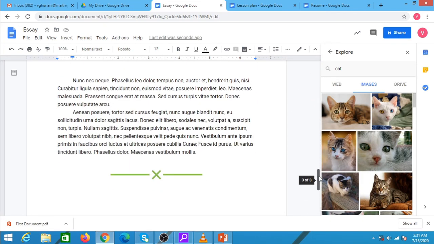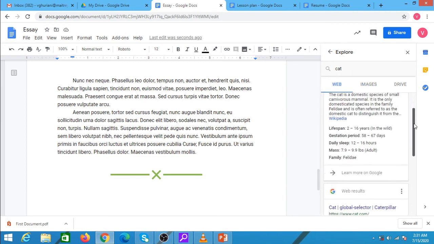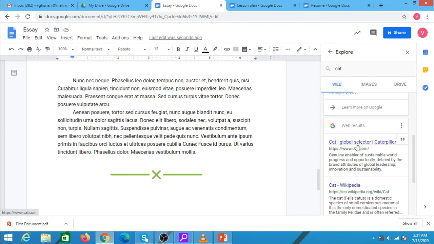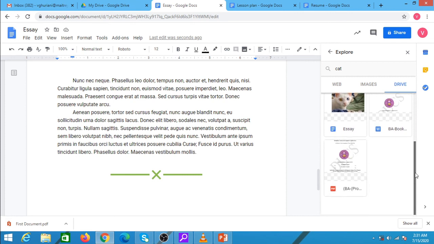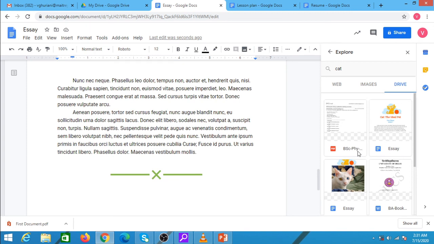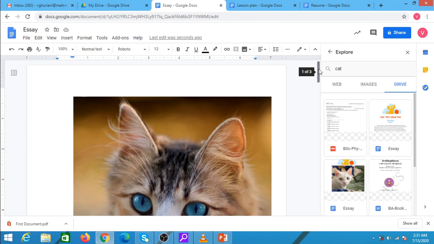Similarly, if you wish to take any text from the web, you can go to the web tab, click on the link that you desire and study or take the text from there. The explore button can also be used for searching your drive. When you click on the drive button, it shows you all the contents of your drive which can be opened from here directly. So the explore button is kind of a shortcut for searching information on the web without having the need to go to the browser window to search any information.